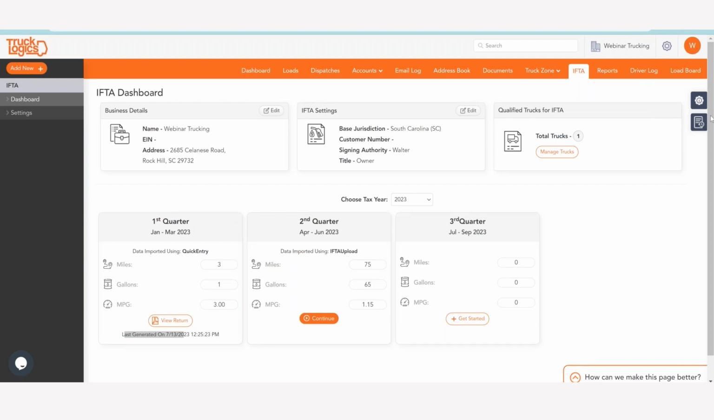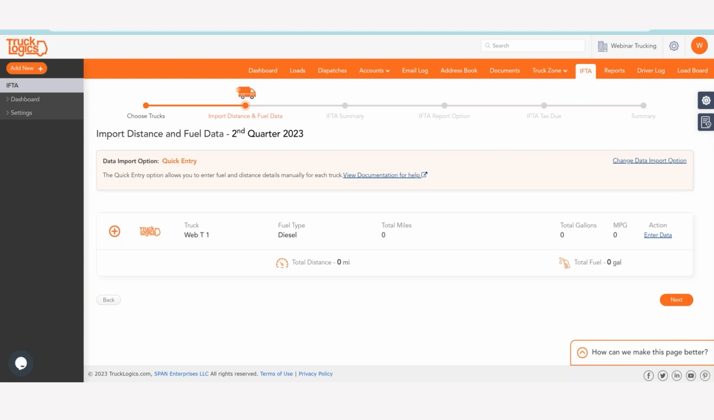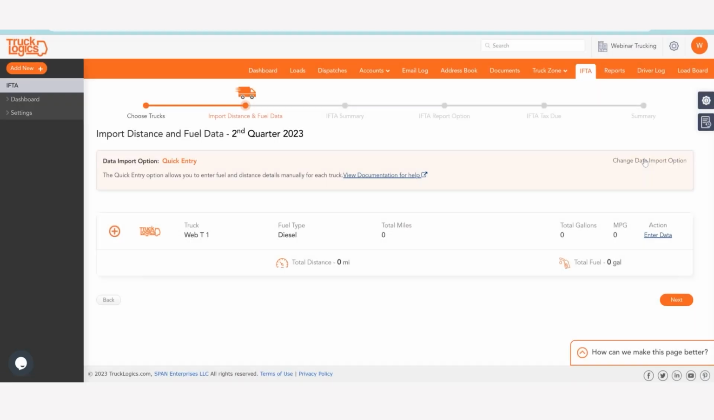All right, another question. You do bulk upload, can you bulk import to the spreadsheet, and then how do you upload it? So again, we'll just go through it really quickly. Select the truck, I switched to quick entry. If you select the wrong option, you can choose change data import option right here.